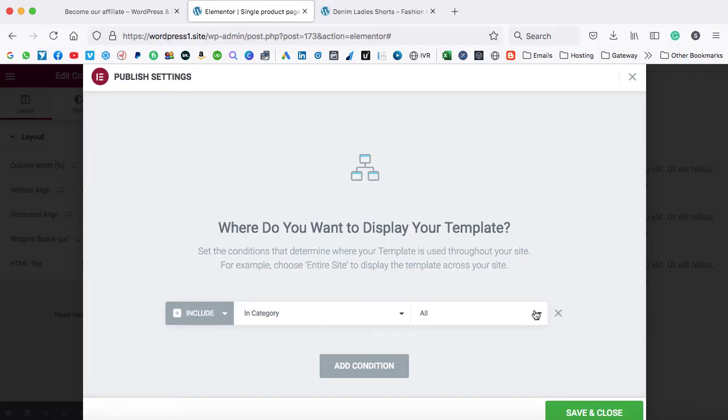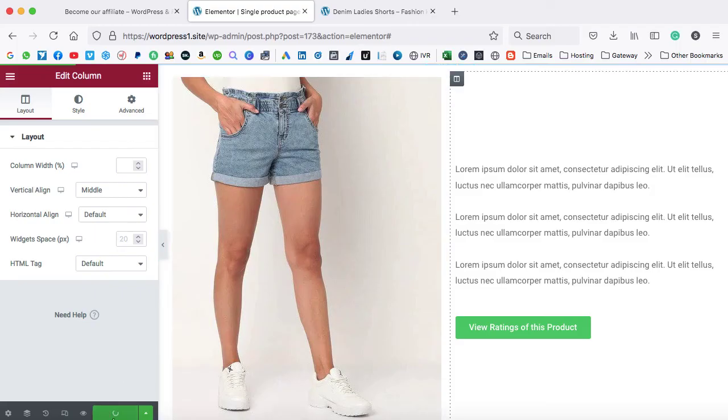Now we have to select the product category from here. So you have the option either you can apply it onto the all product categories or on a specific product category. So you can type the name of that category over here, something like women. So I have already created this product category, women. Let's click on it. So the current template will be applied on all the products which are listed in the women product category. Then we have to click on save and close. So here it is saving right now.